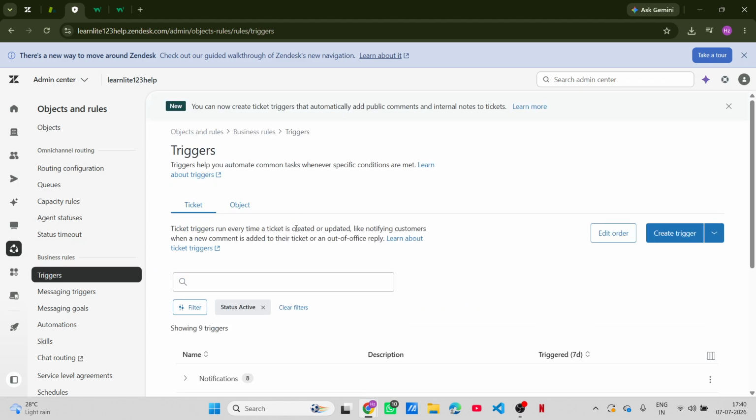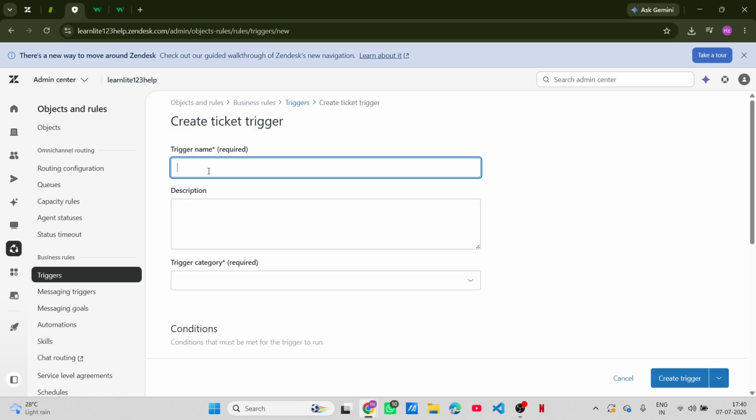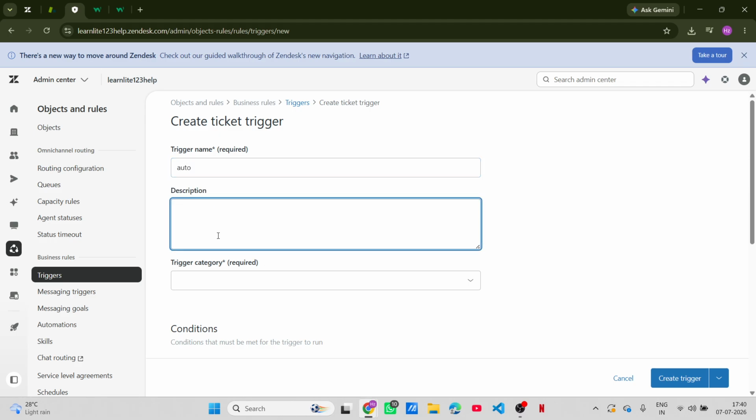You'll now need to fill in a name for your trigger that clearly describes its purpose. This helps anyone who looks at it in the future understand what the trigger is for. Additionally, you can add an internal description if you want to provide more detail. Don't forget to categorize your trigger appropriately in the organization category before moving on.